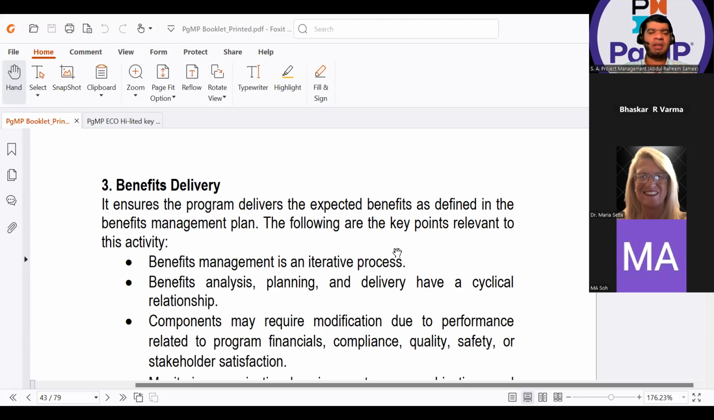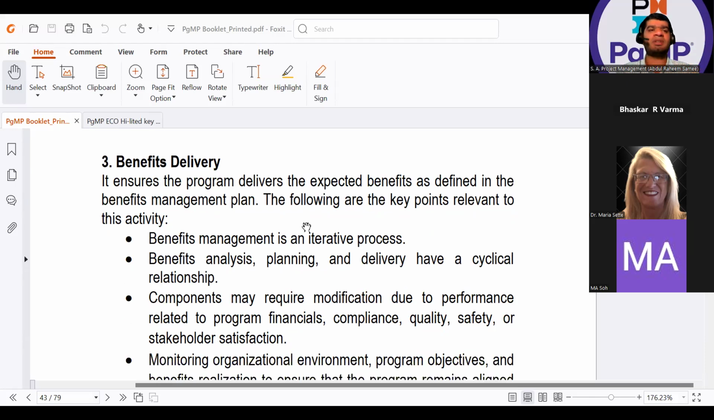What we have already covered in the previous class was the benefits identification, in which we prepared the benefit register, then benefit analysis and planning, where we prepared the benefits management plan that we have seen in detail, and then we have covered the exam content outline. So today we will be covering the benefits delivery activity of my program, then benefits transition and benefits sustainment. That is the most overlapping and confusing part that everybody has problems with when discussing.